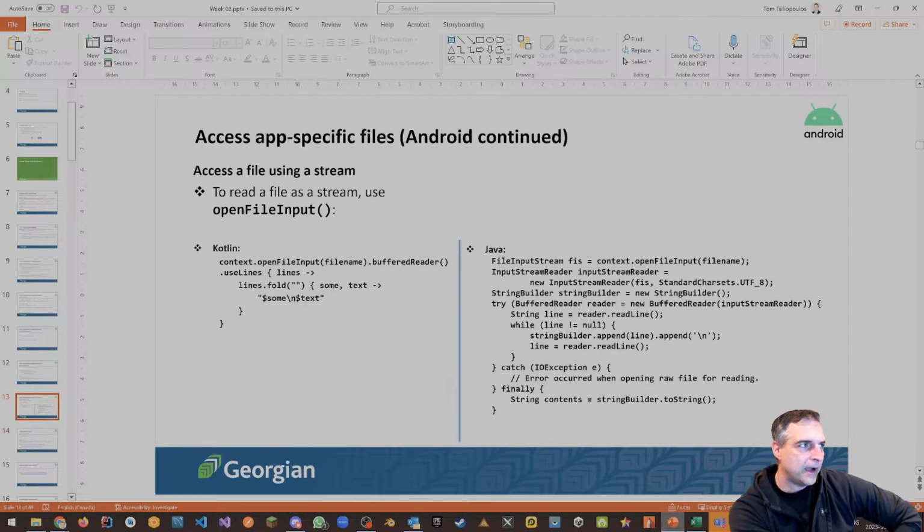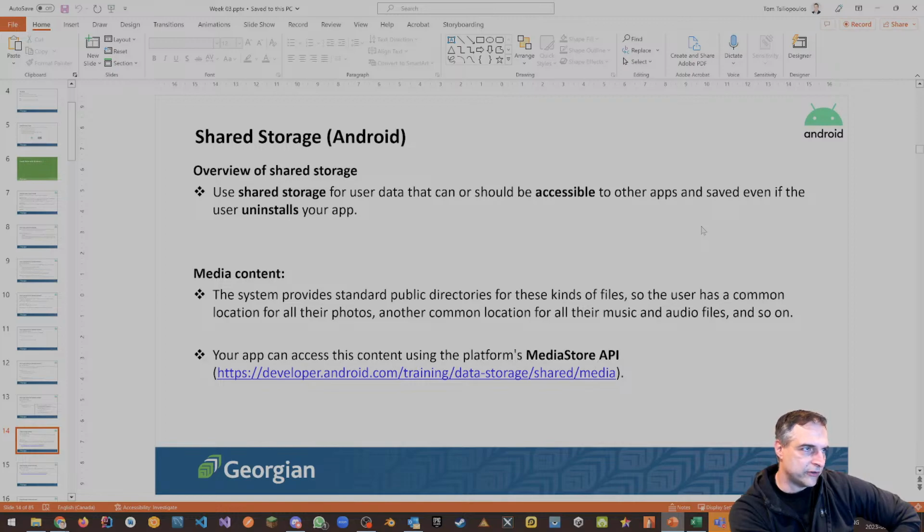All right, so I also have shared storage. Shared storage has different things that we can use.